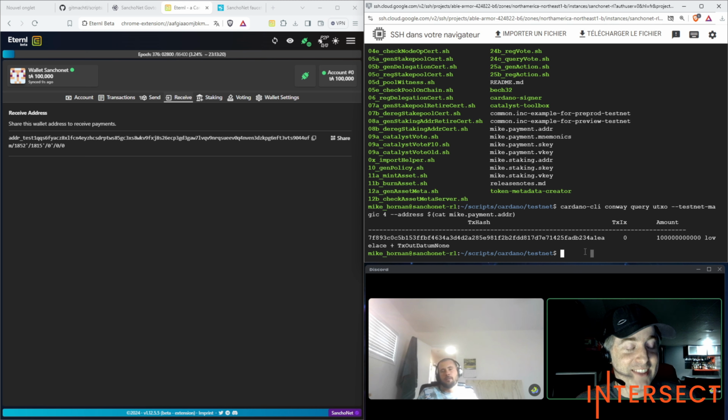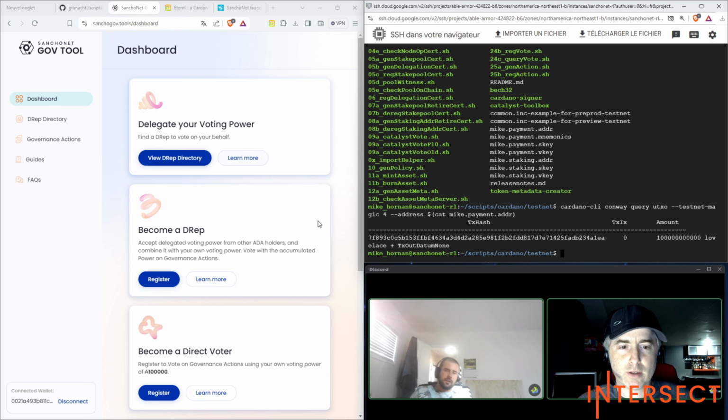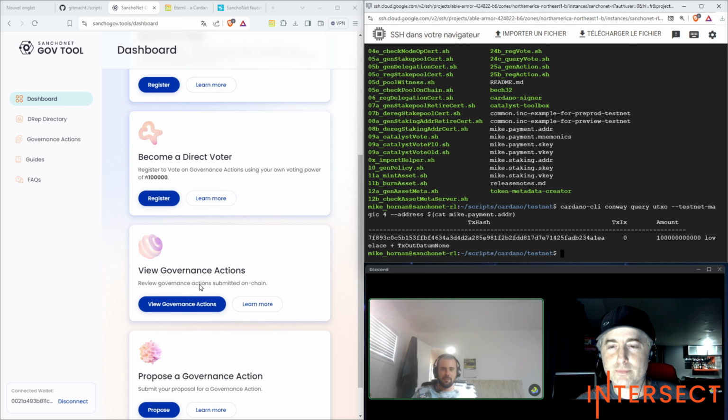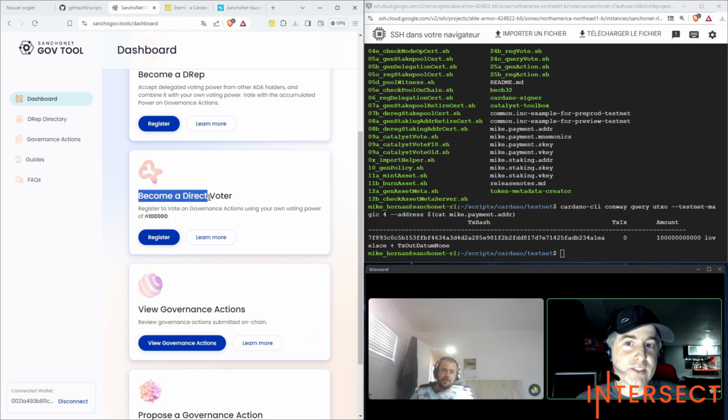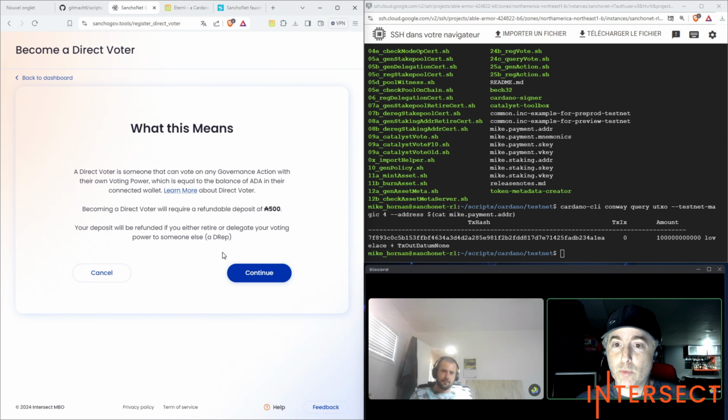Okay, now I want to vote on something. That's the cool part. Now the fun part. Oh, wait. I'm not registered as a DRep. What do you think? Let's do it that way. Let's try to take full advantage of the convenience of GovTools, and then use the CLI for maybe more advanced things. So I will register as a direct voter, which is the equivalent of being just private. So I don't provide anything.